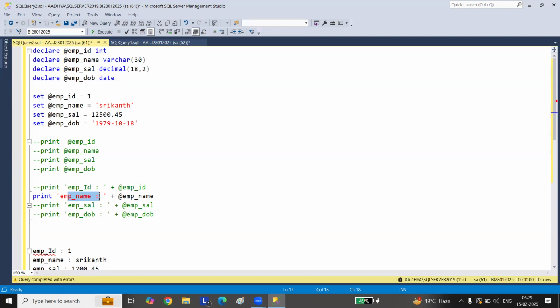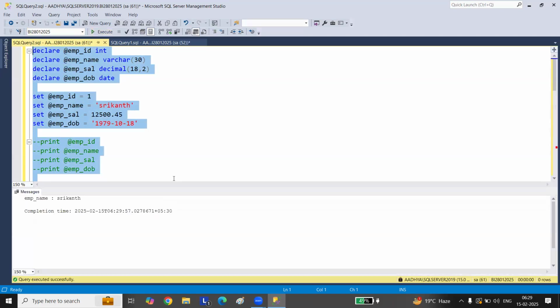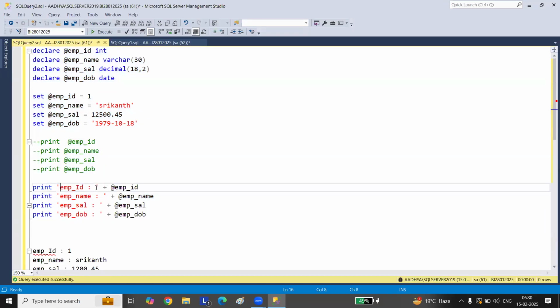This is a string, and this is also a string variable. Because we declared this as varchar, will this work? This will absolutely work because both are of the same data type. You see here, you got emp_name colon Srikant. Then why is it throwing the error when you are using this? Because this is a string and this is an integer. This is a string and this is a decimal. This is a string and this is a date. You can't do it because two different data types can't be added here.